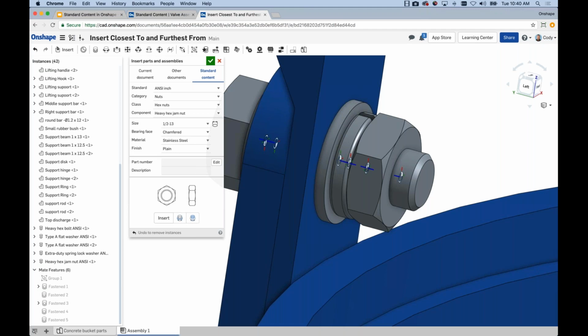So when you go to insert standard content, make sure to choose the face on the furthest end if that's where you want the hardware to start. It sounds like that would be the case. It's not the latest part, it's whatever face. The face is really critical.